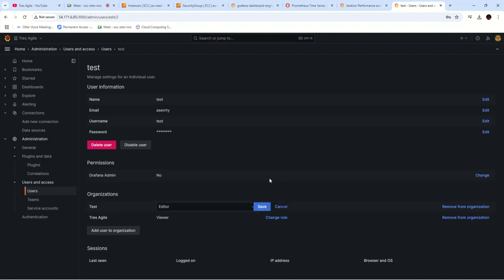Viewer, editor, and admin. Viewer means he can just view it. He can't make any changes. Editor means he can change, but he cannot delete it. He cannot add new users, or add new data sources, sorry, dashboards, things like that. Admin can do anything, obviously.